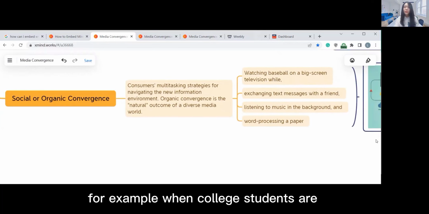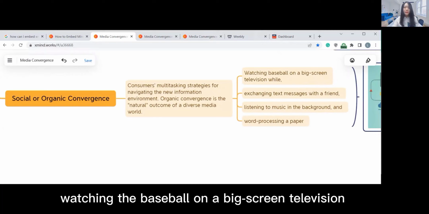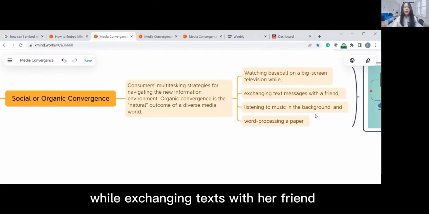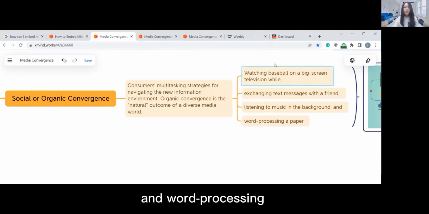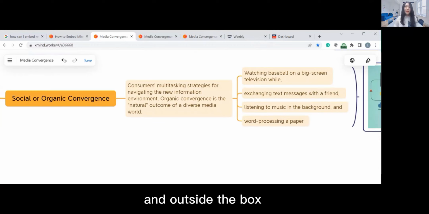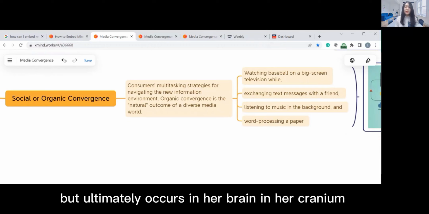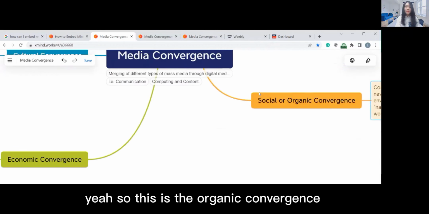For example, a college student is watching baseball on a big screen television, while exchanging texts with her friend, listening to music in the background, and word processing on a paper. All of this occurs both inside and outside the box, but ultimately it occurs in her brain, in her cranium. Yeah, so this is organic convergence.